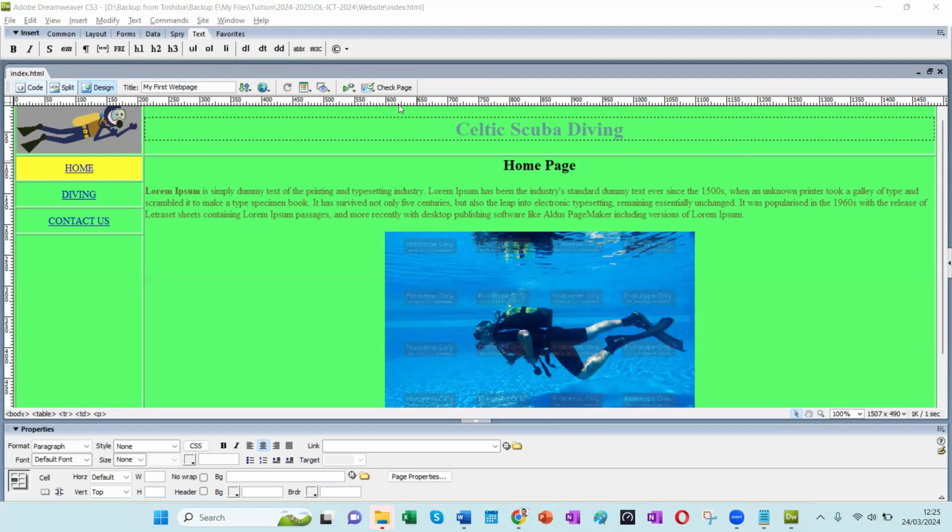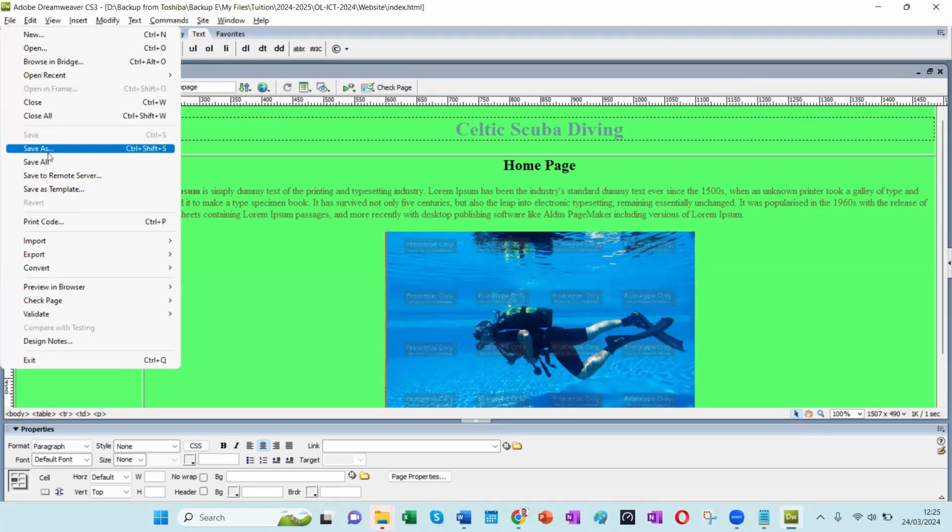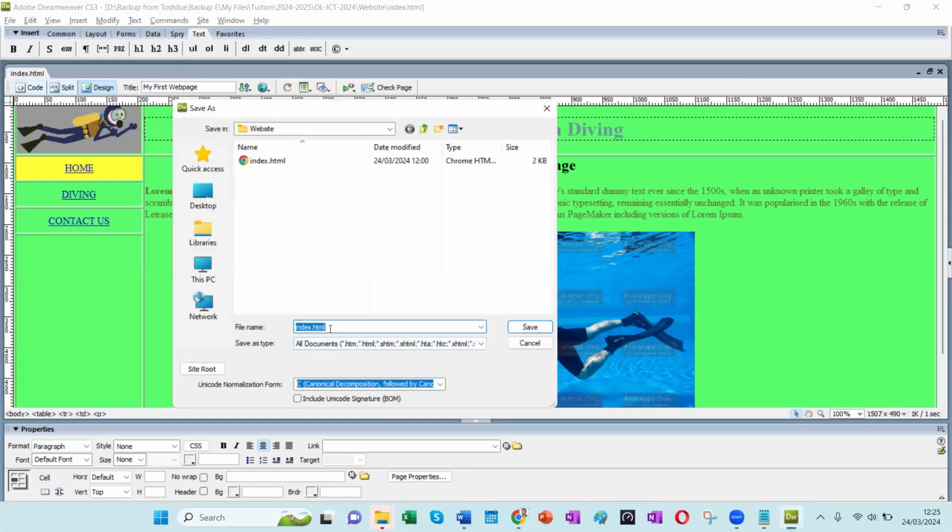Right, so the next thing is to create the other two pages, right? Diving and contact. So what I'm going to do is I'm going to duplicate this. Duplicating this is just go to file and save as. What is the name I gave for diving? It's diving.html.